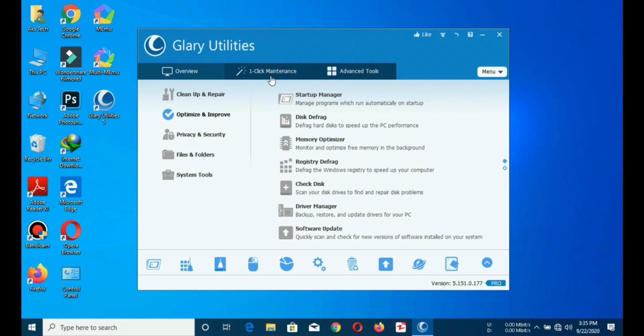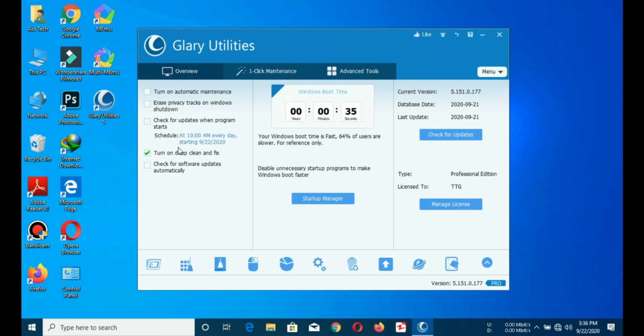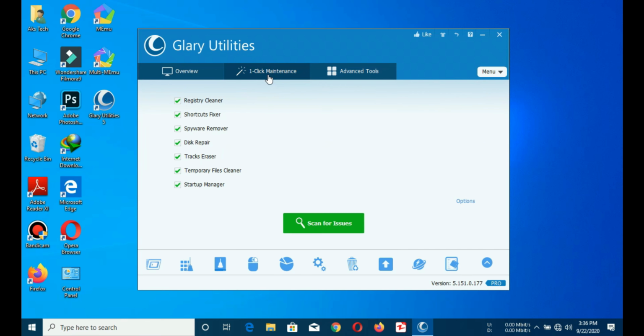So now let me show you the functions of the maintenance tab. Here in the maintenance tab you get many options like registry cleaner, shortcuts fixer, spyware remover, disk repair, tracks eraser, temporary files cleaner and startup manager. All these options are also available in the free version. But here in the overview tab, you can see this deep clean and fix. When this option is checked, all the options of the maintenance tab work in a better way and clean your PC very deeply. This program is very easy to use.